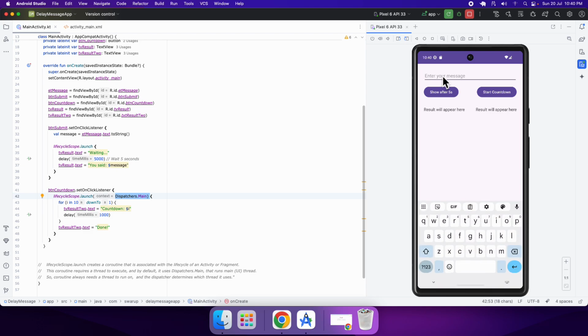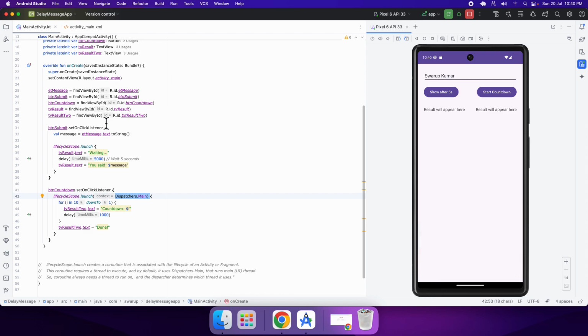So here is my edit text. Let me write my name over here, Swarup Kumar. I wrote it over here, right? And now I have got a couple of buttons. So if I click on this, what is going to happen? It will take the string from this edit text, and it is going to launch a coroutine, and it will associate the coroutine with the Dispatcher.Main, even though it is not mentioned over here. Remember, this is a thread, and a coroutine needs a thread. It will be the part of the thread.